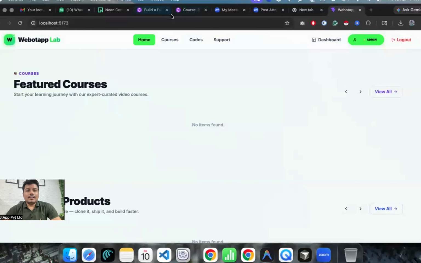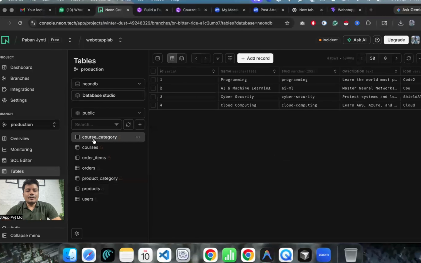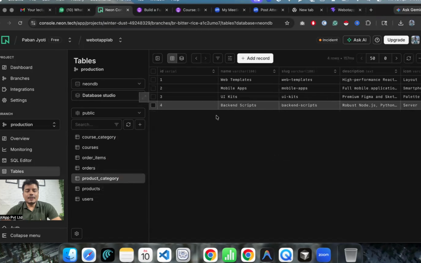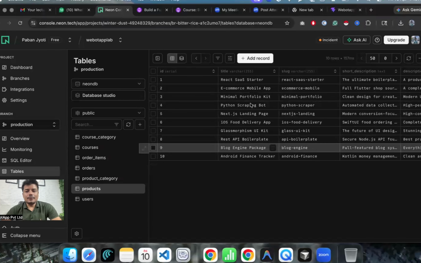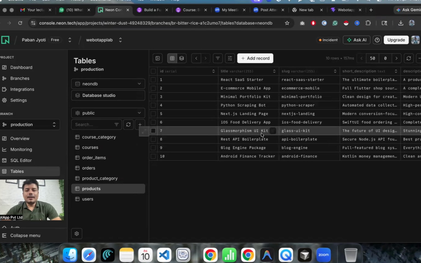Okay, so let us now go here and I will go to course categories. There are 4 course categories. Then we will go to product category. We can see 4 product categories. We will now go to courses. There are 10 courses, and we will go to products. We can see there are 10 products. Okay. So we have done everything with the database. In the next lecture, we will fetch these products on our front end.